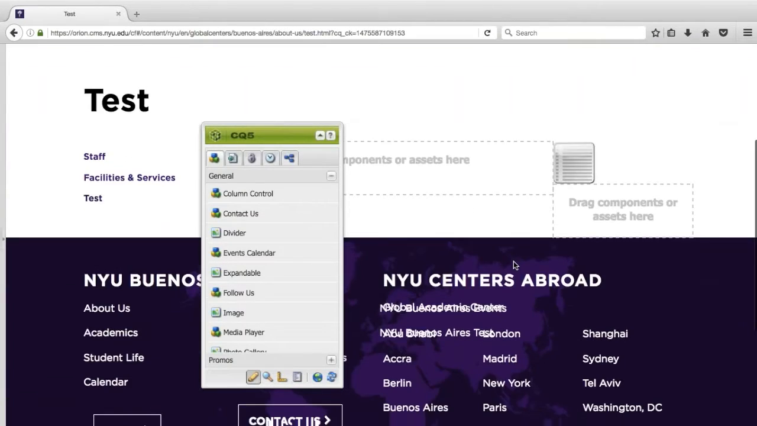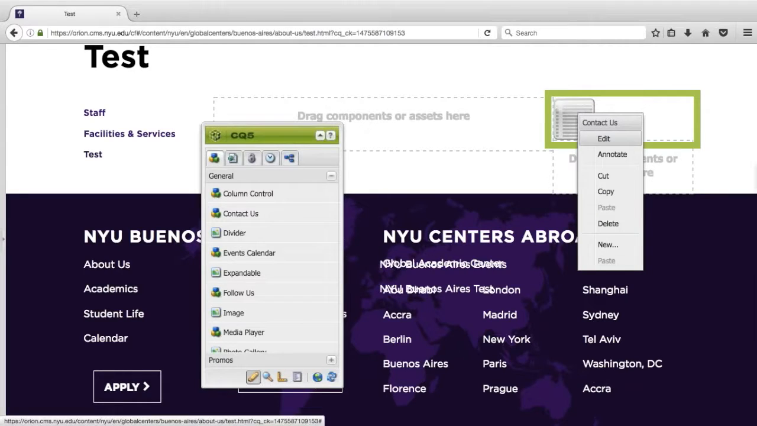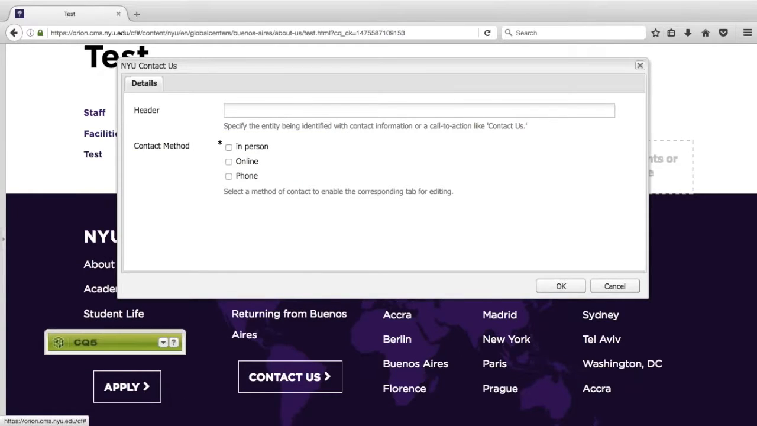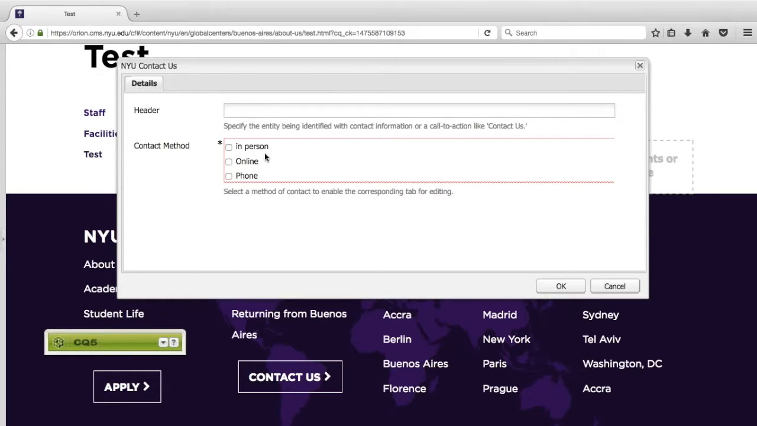Excellent. Okay, so as we can see, Contact Us, like several of our other general components, does not have that toolbar up at the top, which means to edit this component, you just right-click or double-click on it, and then select Edit. And again, that authoring experience isn't changing. So we have tabs and checkboxes, and you'll notice that things will come up as you mark them off.